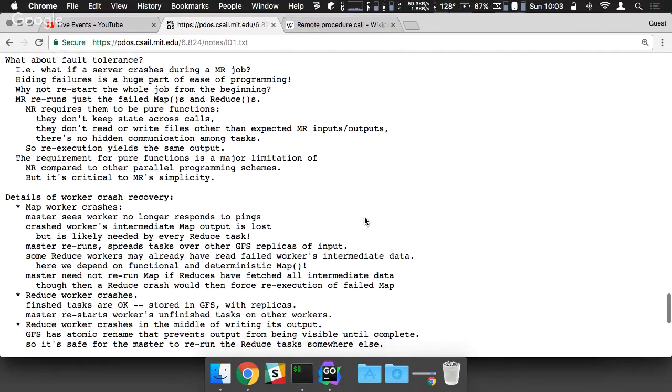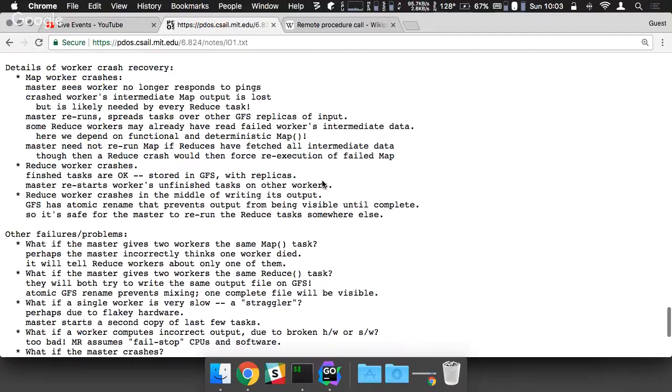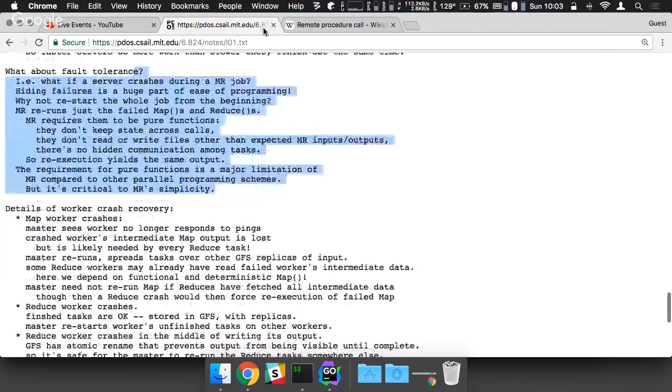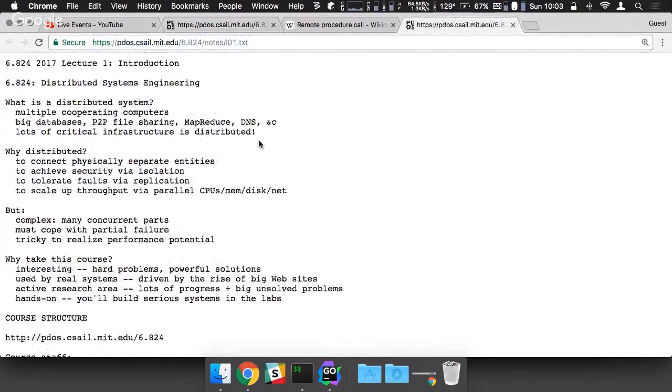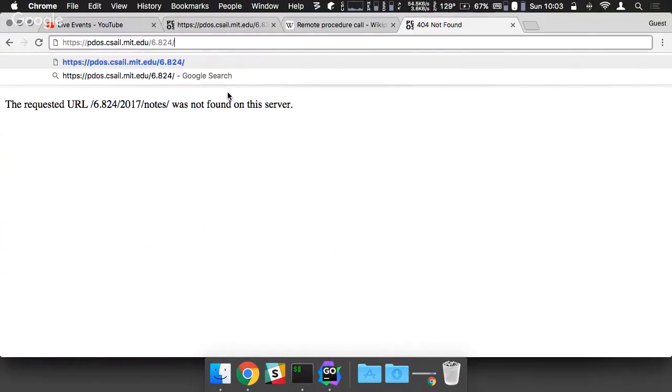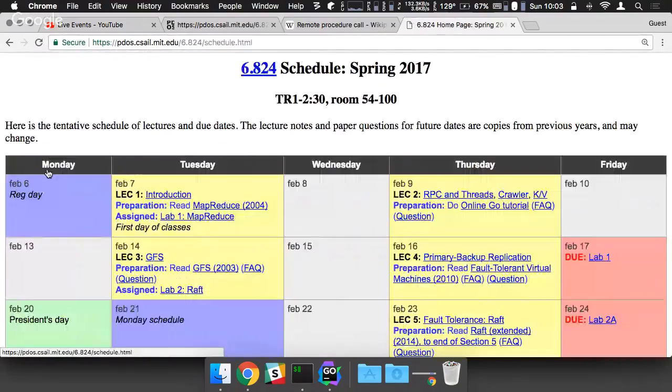What about fault tolerance? Oh, we're almost done. We've got two more sections, it looks like. Once we're wrapped on this, though, I'll go back to the schedule and see what else remains about day one.